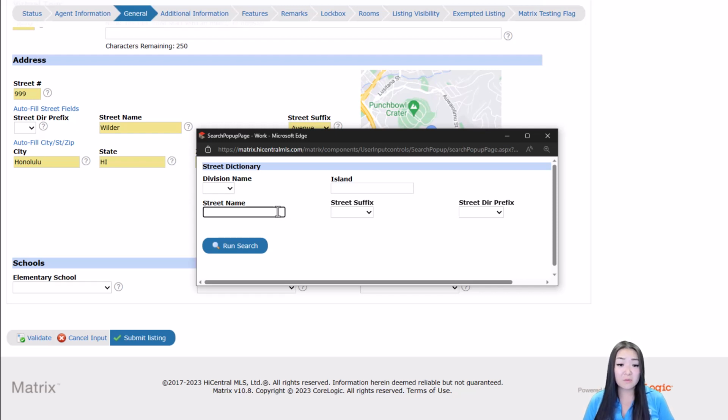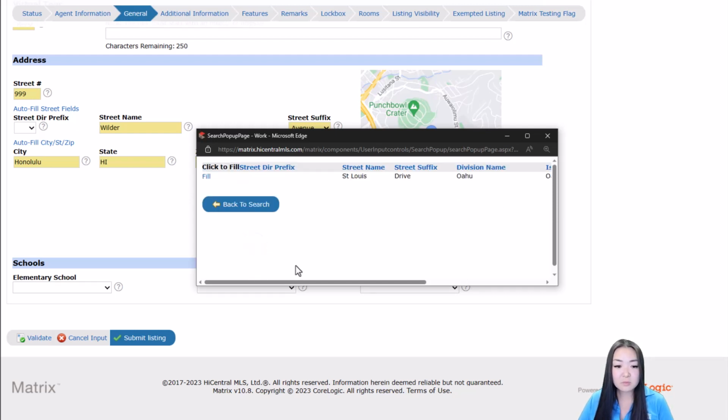So the easier way to find this property is to do an asterisk sign because it's the same searching shortcut that we use for searching for properties in a regular MLS search. I'm going to start to type in Lewis. I'm going to do an asterisk on the end, and I'm going to run that search. It's going to pull up that street for me. I see St. Louis Drive, Oahu. I can click the fill button, and that's going to pull that street name into my listing.